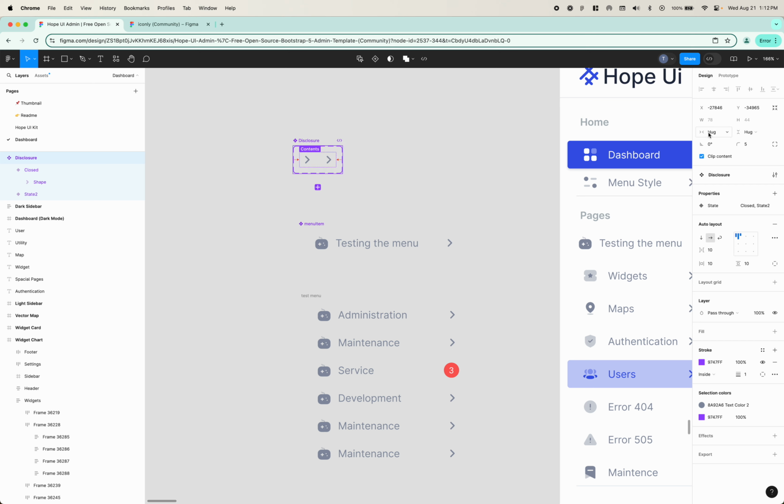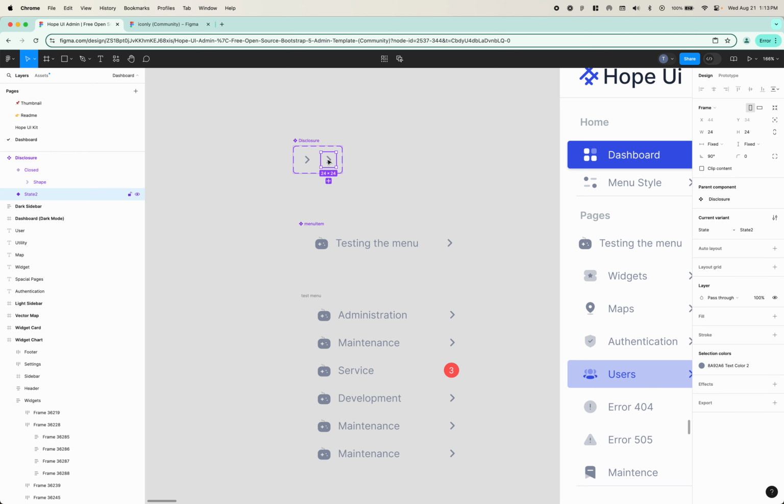And then how do you make it grow? You set it to hug its contents, and in this case, along its width. Okay, great. So now we've got our second option. Let's take a look at that variant. It's called state, but it just calls it state 2. So we want that to be open.